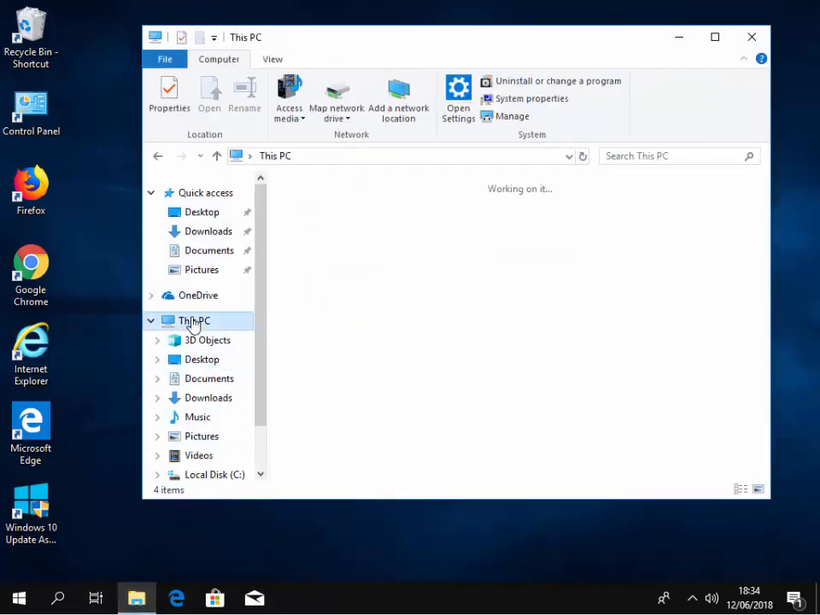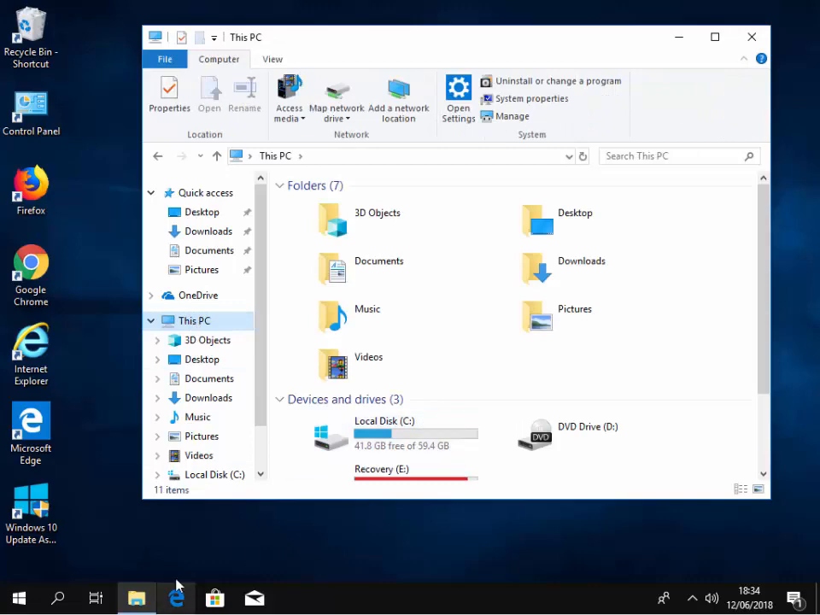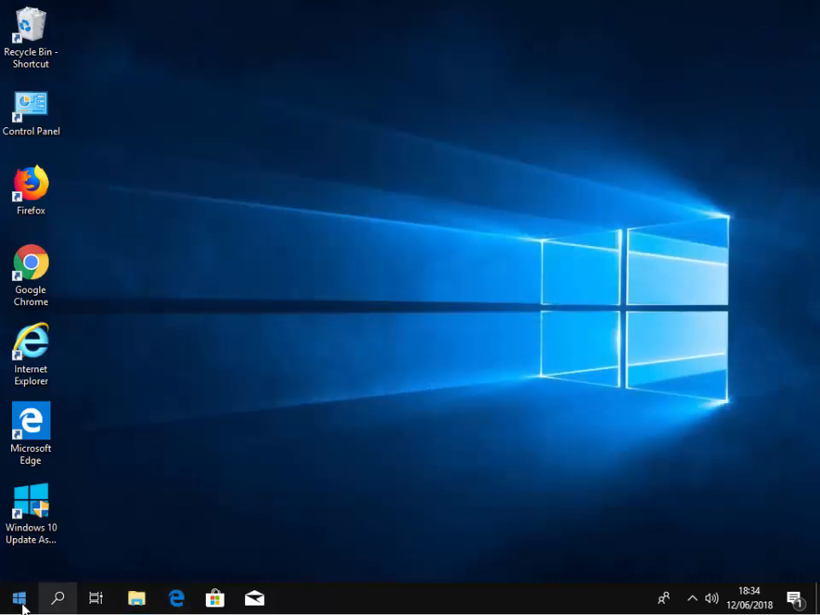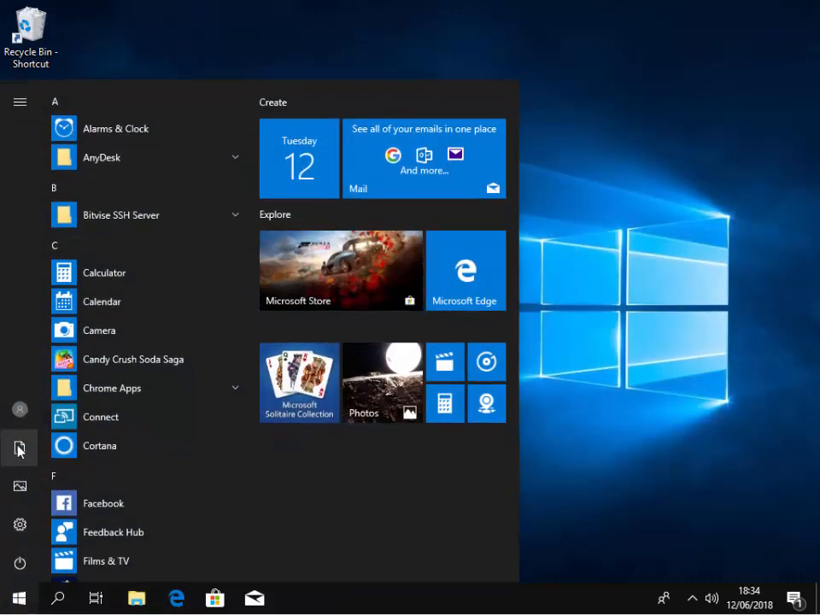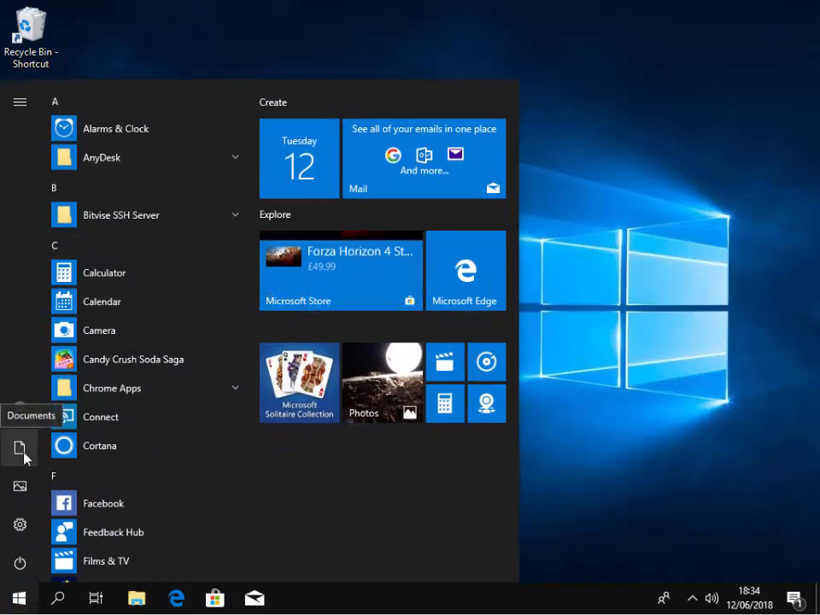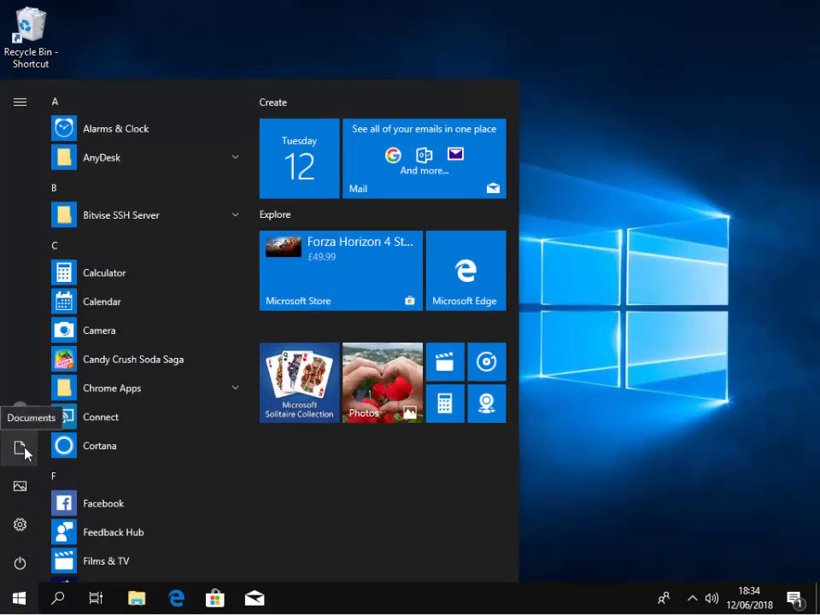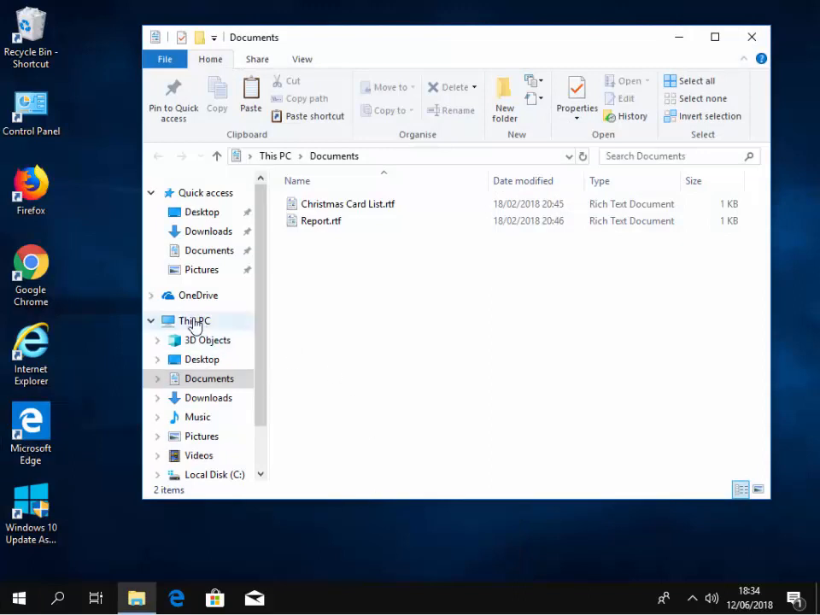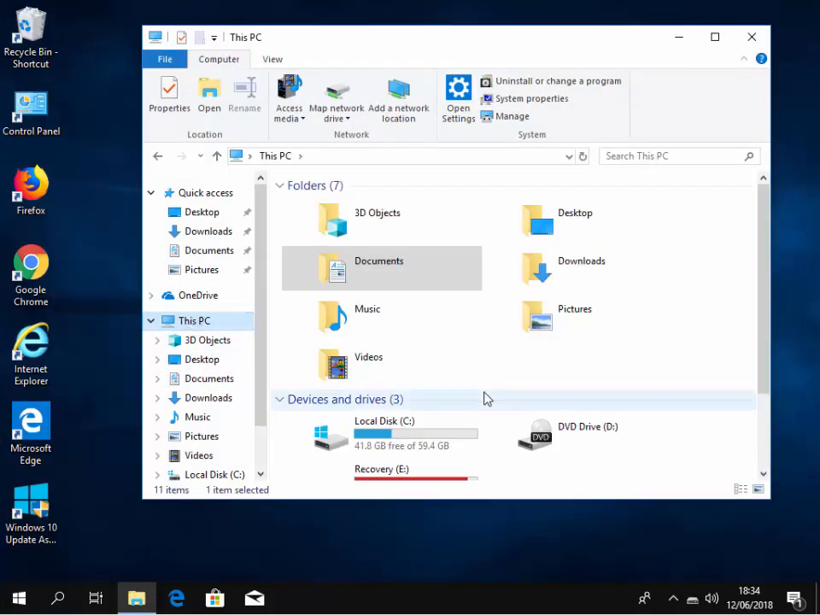And then left click this PC. Now, if you don't have a yellow folder down here, the other way of getting to this is to left click the start button and then left click on the documents button just here and then left click this PC.